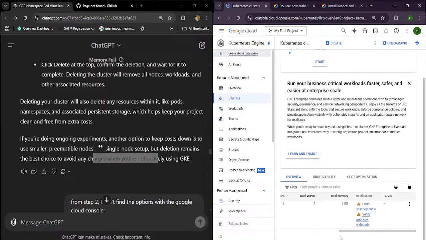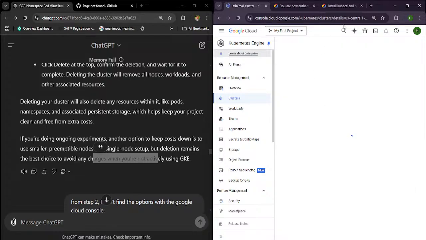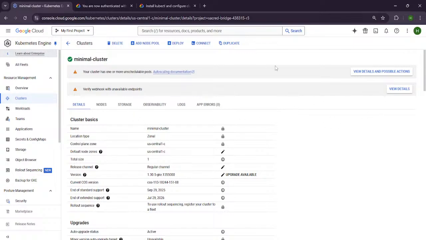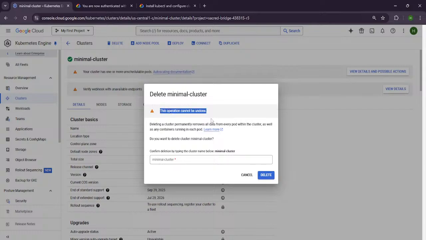So yeah, I'm going to go into this detail view over here. Total virtual CPU is 2, but I'm going to click on minimal cluster. After that, you can see over here that there's a detailed view, and you have an option to delete your cluster. So when I click on this, this option cannot be undone. Deleting a cluster permanently removes all data from every pod within the cluster, as well as any containers running in each pod. Do you want to delete minimal cluster? Confirm deletion by typing the cluster name below.